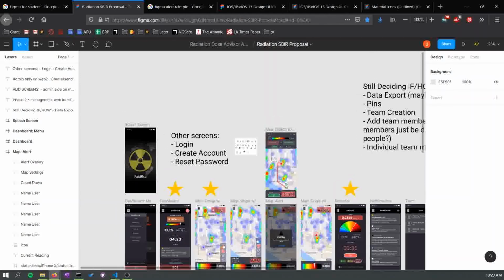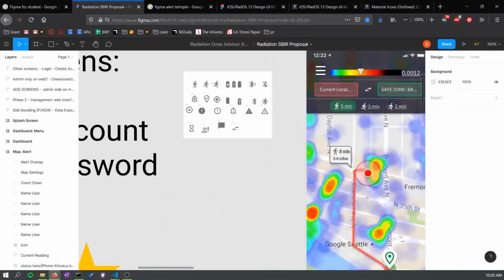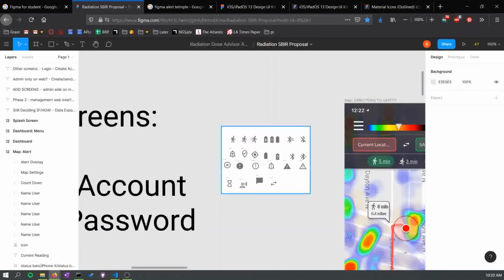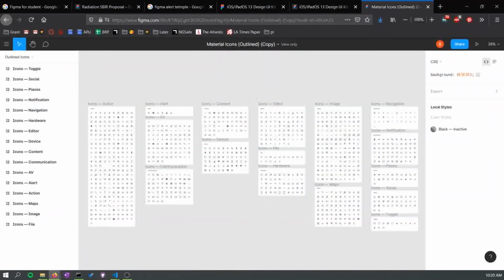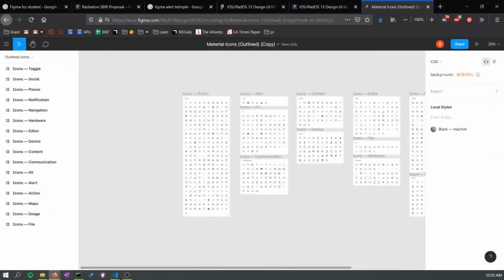And something else helpful I did here was that I added all of the icons that I really wanted to use into this little box. That way you don't have to go searching through this huge mess to find exactly what you're going to be using.